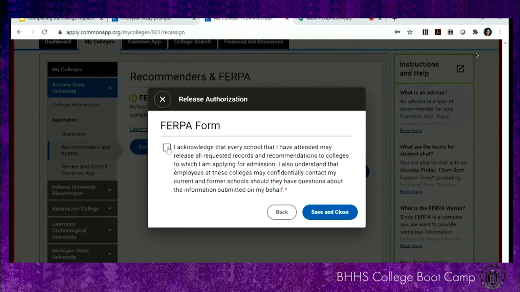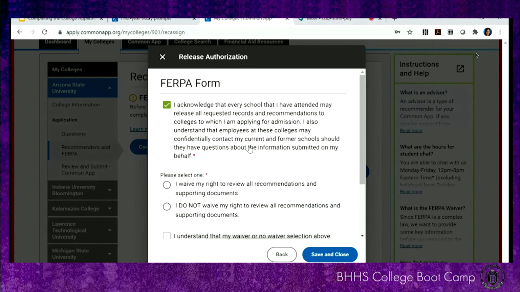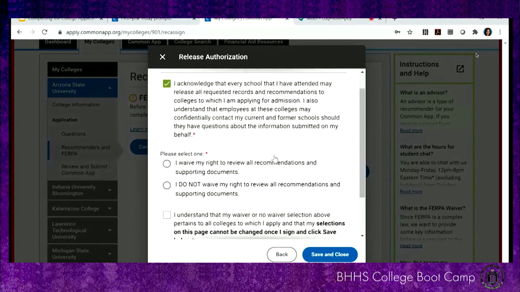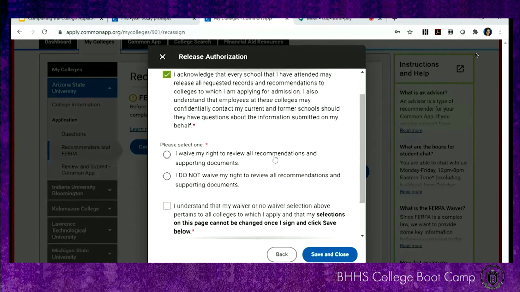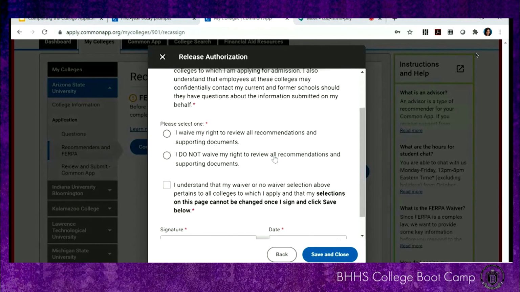And then the next step will ask you here, it says that I acknowledge that every school that I have attended. So if you've only attended the one school, which is our high school, then you're acknowledging that you're giving our school permission to release all requested records and recommendations to colleges to which you are applying. So that would consist of your transcripts, as well as the letters of recommendations from your teachers, as well as the written evaluation that we would write as your counselor. So you have two options to select once you have done that. Either I waive my right to review all recommendations and supporting documents, or I do not waive my right to review all recommendations and supporting documents.